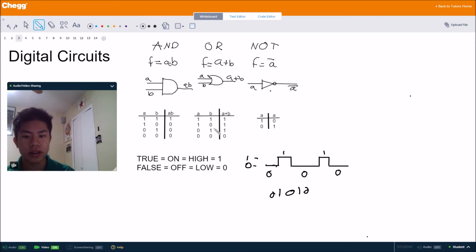The OR gate, in order for the output to become a 1, there has to be at least one 1. There has to be at least a single 1 in the inputs. So here, everything's a 1 except for when they're both 0, right?